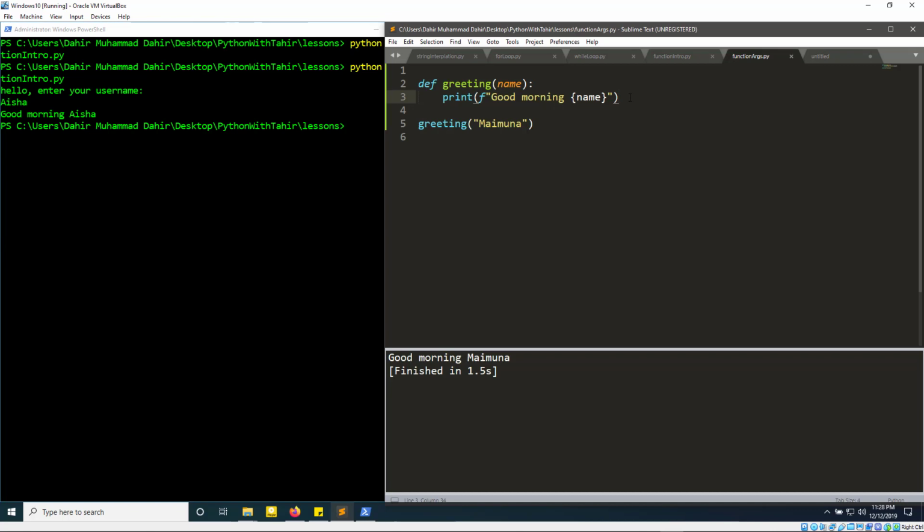But what you need to know is that you can pass in as many parameters as you want here. So let's say you could also pass in something like age here, and then all you need to do is, when you're calling the function, also pass the age parameter. So let's say 17, for example. You could also say print I am age years old. Control S, then Control B, and look: good morning, I'm 17 years old.